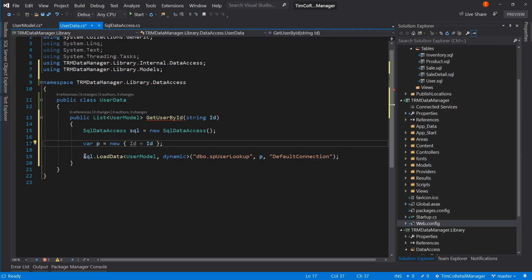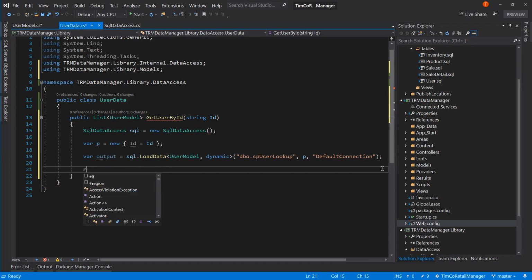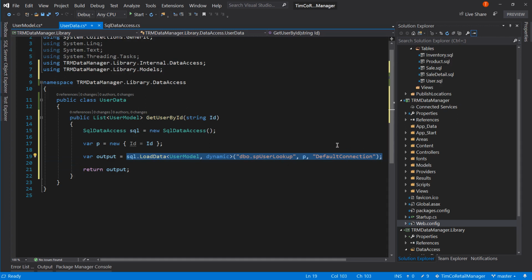So now this is going to load our data. I'm going to say var output equals. I don't have to do this. I could just return this right here, this whole list. I'm not going to do that because I want to put it into a variable first that I can inspect and make sure it's correct.